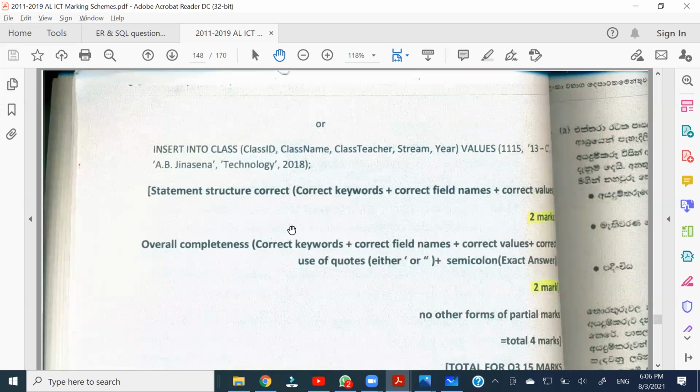So look at how they have given the marks. Statement structure correct, correct keyword plus correct field names plus correct values, 2 marks. Overall completeness: correct keyword, correct field names, correct values, correct use of quotes. Here they have said either single or double, but always remember to go to the single. In one year, they have said double quotes are not okay. And the semicolon, so that is again 2 marks.